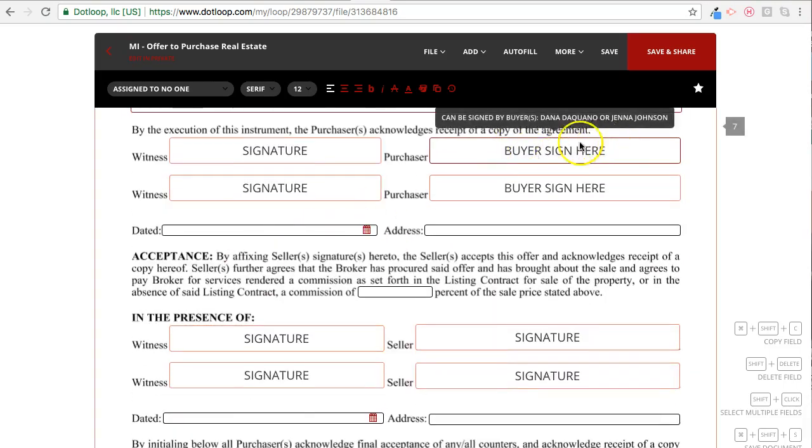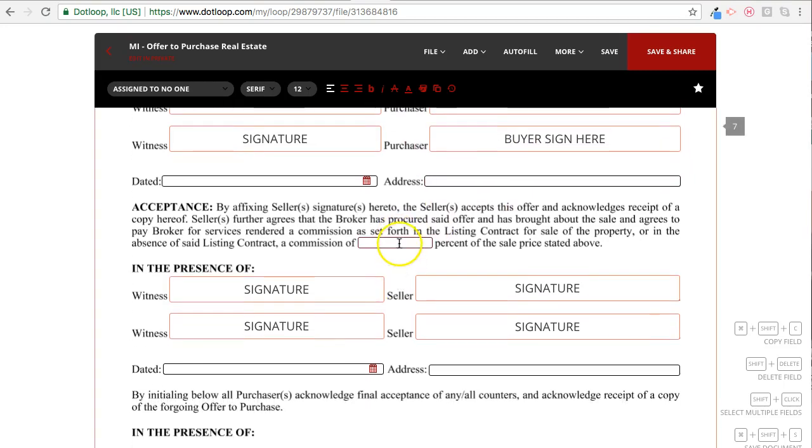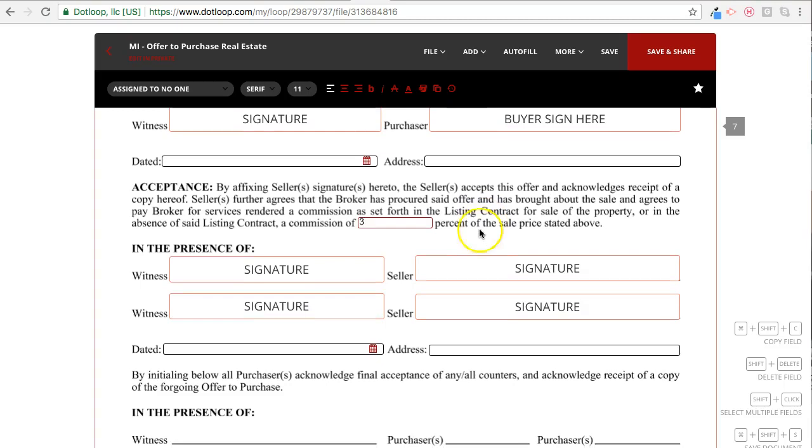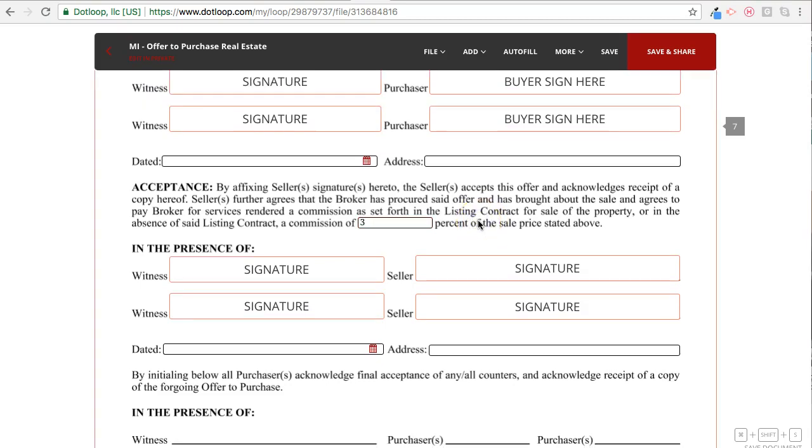From there, this is where your buyer will sign, saying that here is my offer. If you have two buyers, then they'll both sign in either signature line. This is letting you know that you want 3% of that sales price as your commission. And this is where the seller will accept the offer.